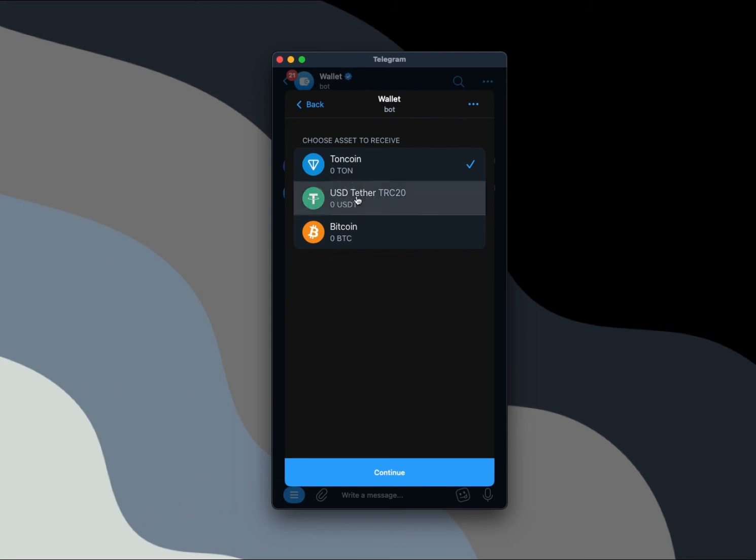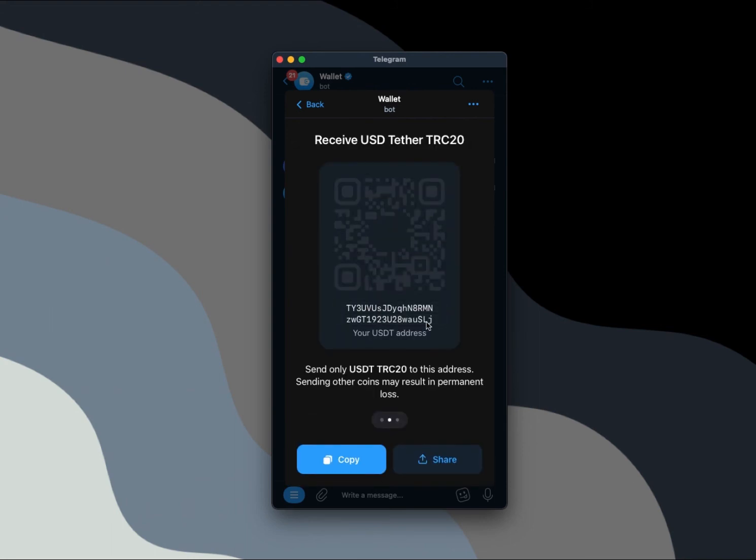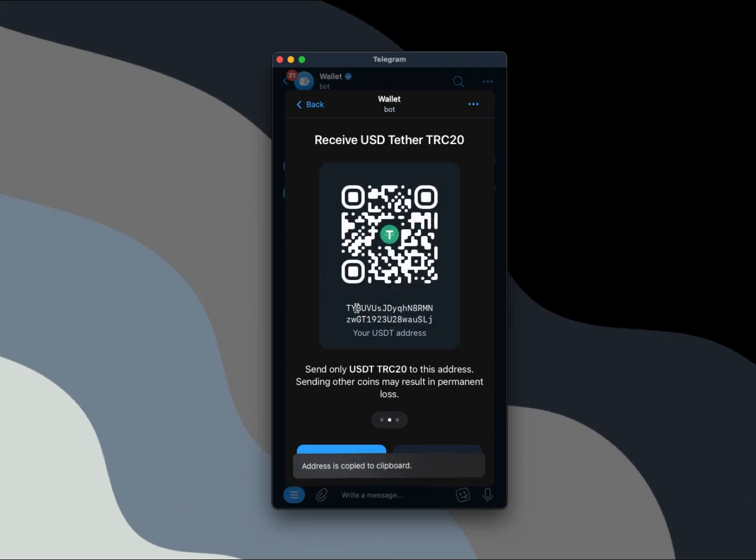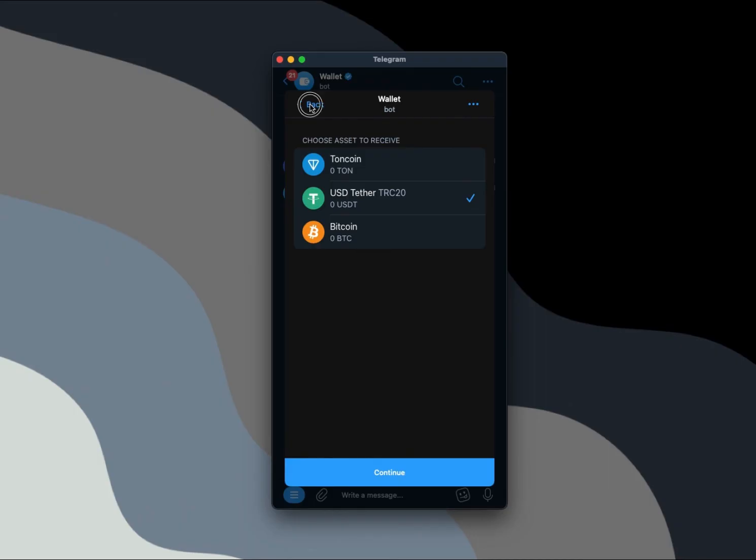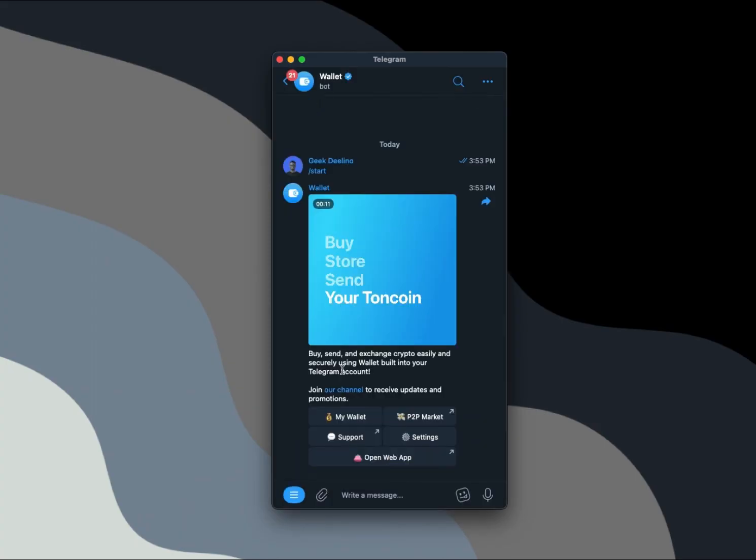Let me say for example I want to receive USDT. I'll click on USDT, and it's going to give me an address. This is the address right here, so I can copy it. I'll just click on copy, and it's going to copy the address. So yes, guys, I can start receiving cryptocurrency into my Telegram wallet. All right, so that's it, guys, on how to buy cryptocurrency on Telegram.